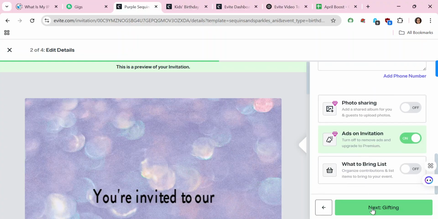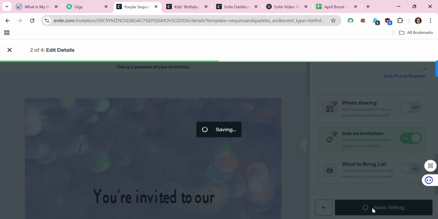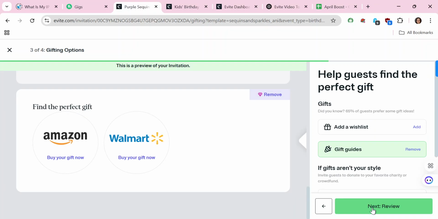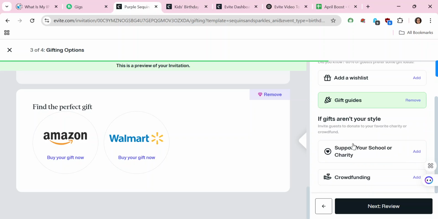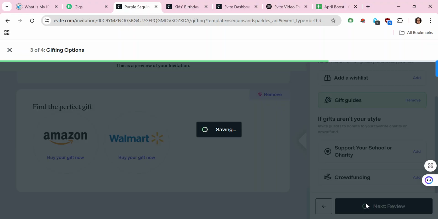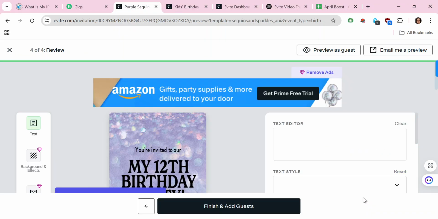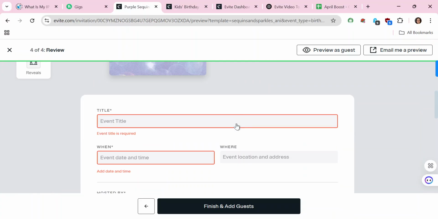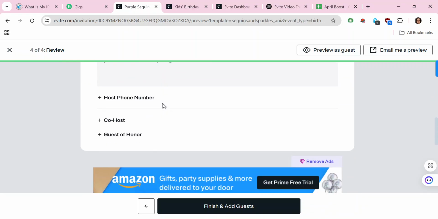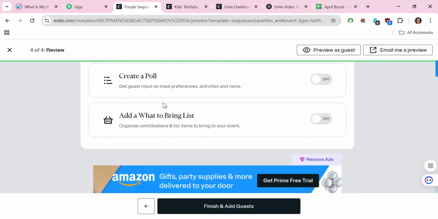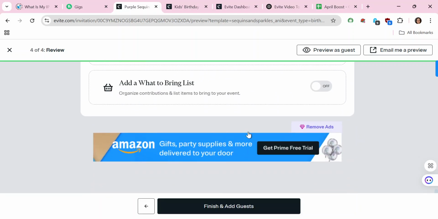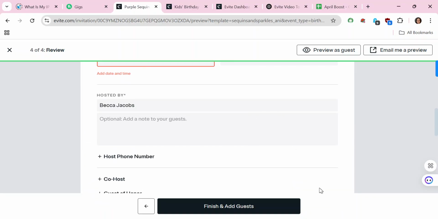And then next you can choose on the gifting. So this gifting area is optional. If you want to add a gift for your invitees, you can do that, or you can just click on next, which is to review your invite so far and correct any mistakes that might have occurred. So you can just give an appropriate title, a date, and add every other detail. So once you are done, click on finish and add guests, and then you are good to go.